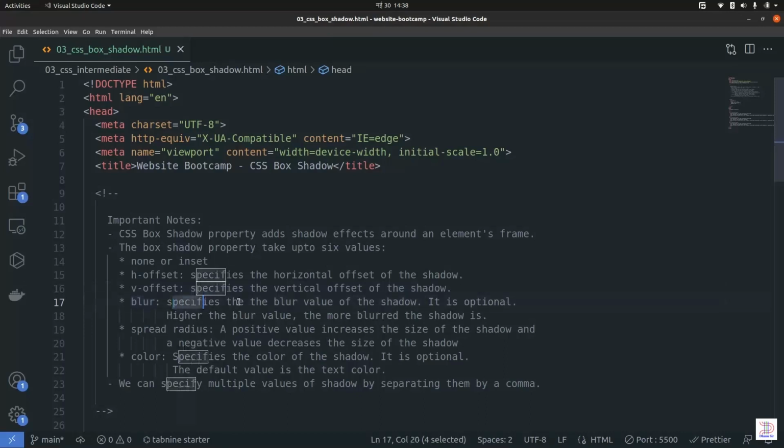Blur specifies the blur value of the shadow. It is optional. And if we specify a higher value, the shadow will be more blurred. The next is the spread radius. It determines how the shadow will be spread. If we specify a positive value, then it increases the size of the shadow. And if we specify a negative value, then it decreases the size of the shadow.